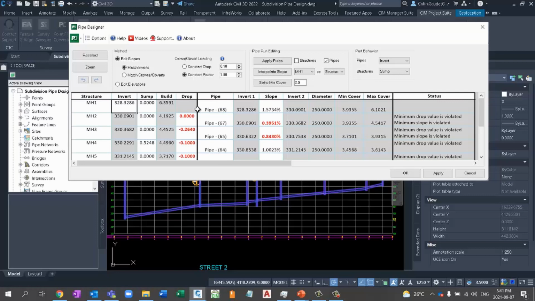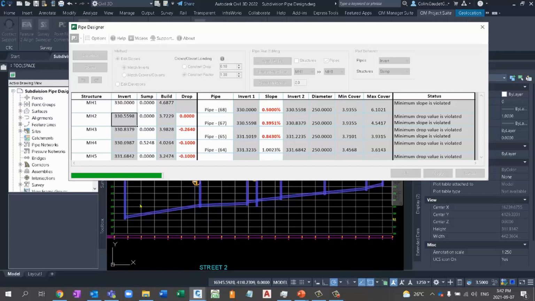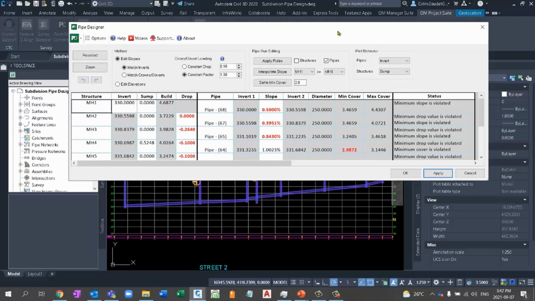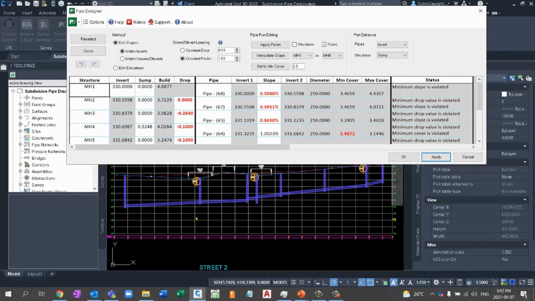I can adjust my base invert. I can adjust this slope. I need this actually at 0.5 to match the road a little bit better. And again, it's going to ripple outwards. My outlet invert is actually 330, for example. When I click apply, it ripples this out across the entire network. And we're able to edit all of these things.